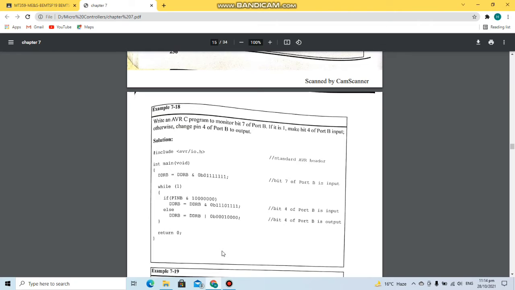In example 18, we are monitoring bit 7 of port B. If it is 1, make bit 4 of port B input, otherwise change pin 4 of port B to output. So here the DDRB direction is being set by using AND, so we know that ANDed with 0 gives 0, and ANDed with 1 results in no change. So this means the 7th bit will become 0, and the DDRB bit will be set as input direction. Then the while loop.